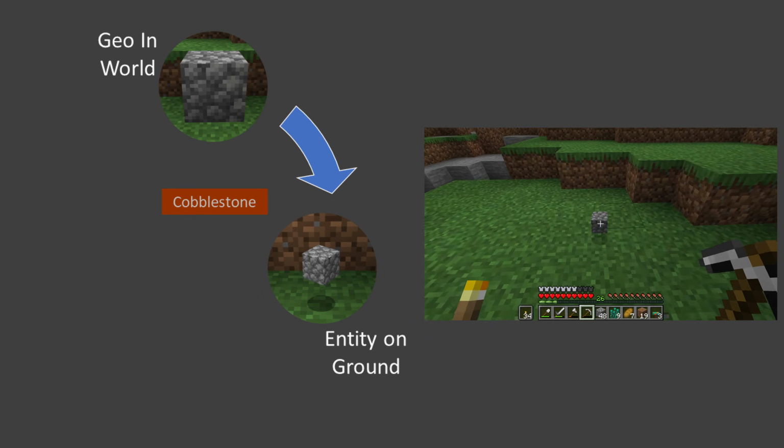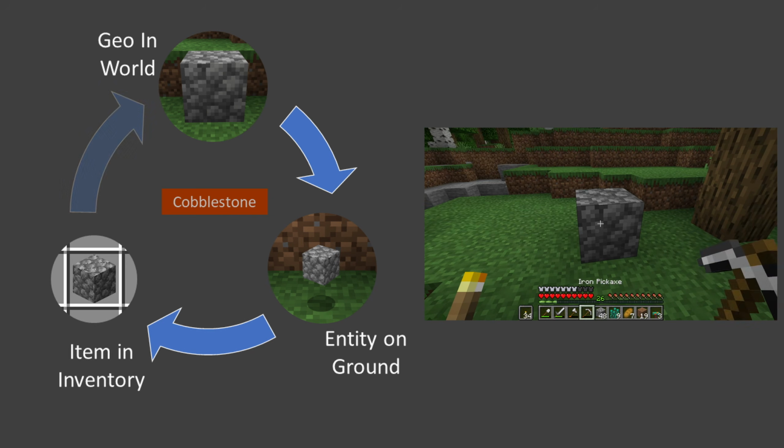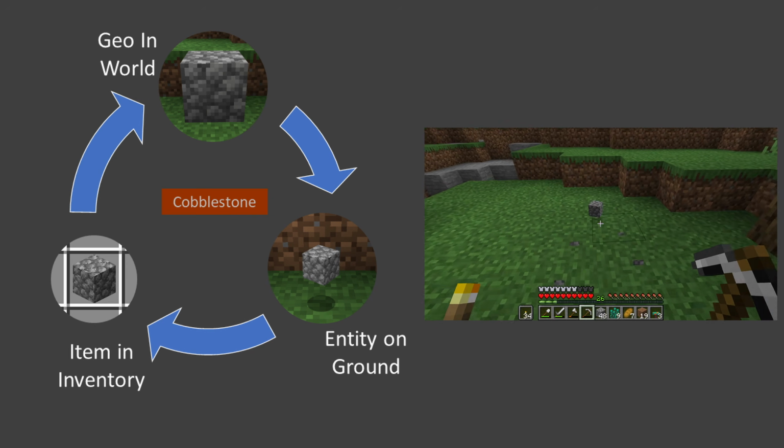And then when you step on it, you pick it up and it becomes cobblestone in your inventory. Now from the player's point of view, it's just cobblestone in the world, cobblestone on the ground, and then cobblestone in your inventory. It's cobblestone all the way around. And that's great for the player, but from the designer's point of view, it's actually 3 different states that the item can be. There's the 3 distinct states that we want to be thinking about.